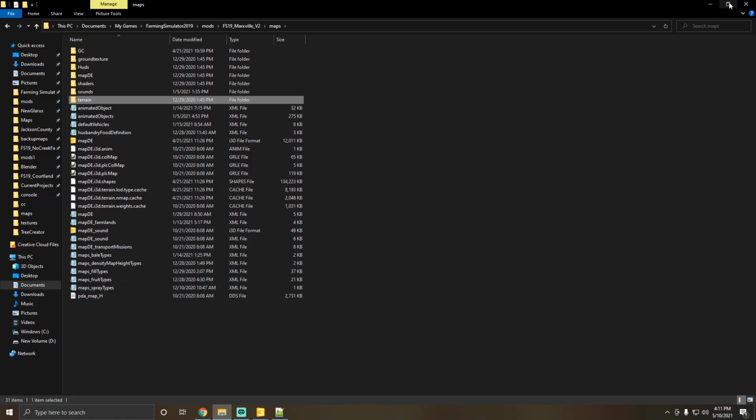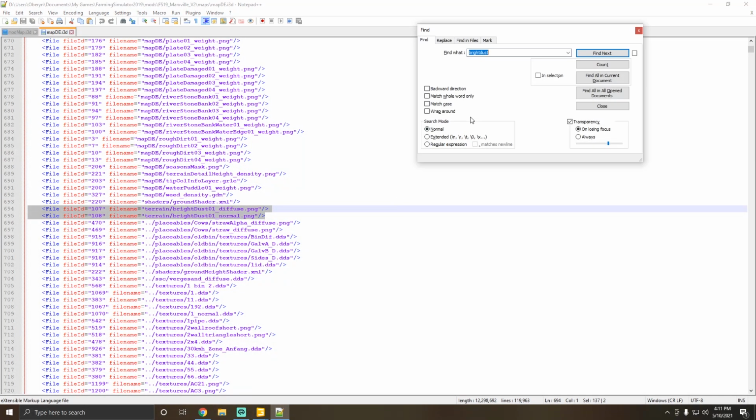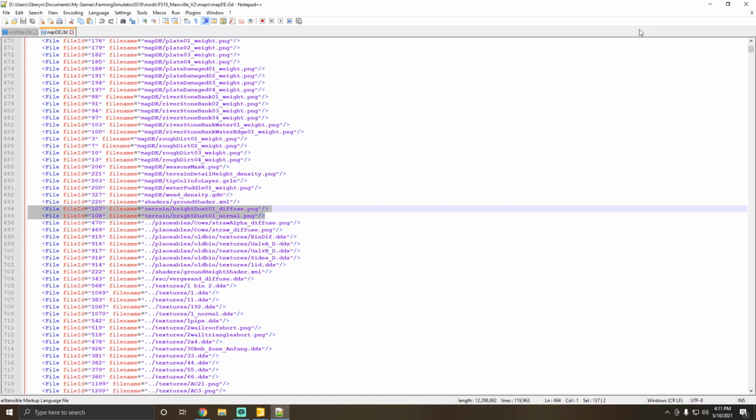File paths matter for our purposes to tell Giants Editor and the game where these textures are located. If you're going to bring a custom texture into your map, a custom gravel texture that you've edited or something like that, which we haven't gotten into, but maybe you have, you just need to make sure these file paths are reading correctly.